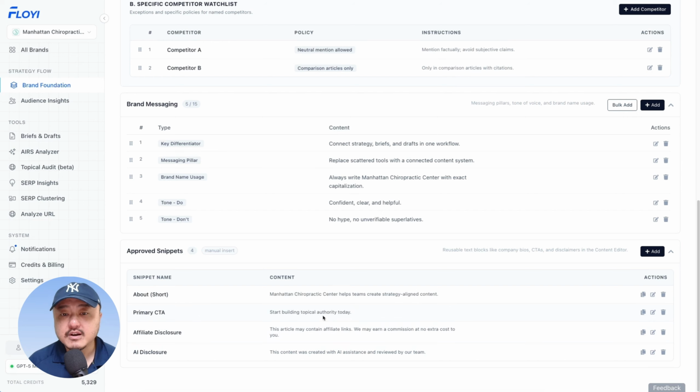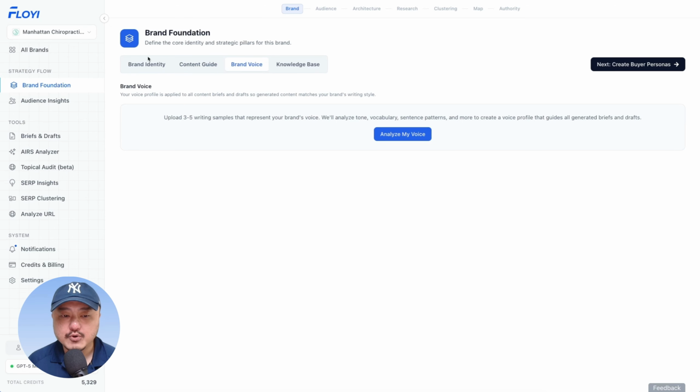Approved snippets are little snippets of information that you can just put right into any piece of content. So instead of having to type your CTA over and over again, you can click a button and it'll add in your primary CTA of start building topical authority today. So next thing, a brand voice.